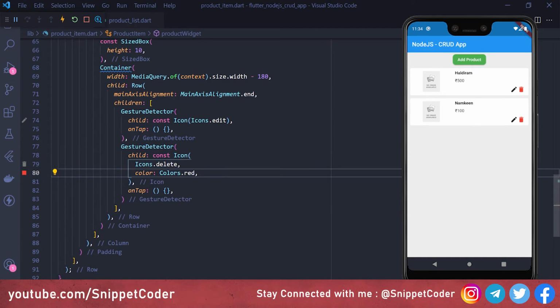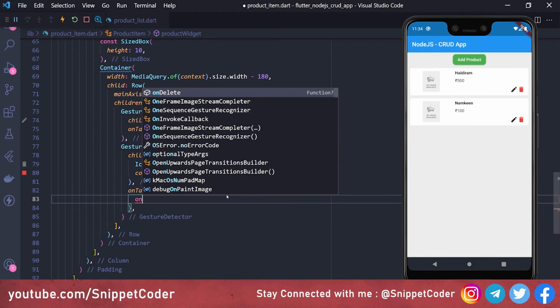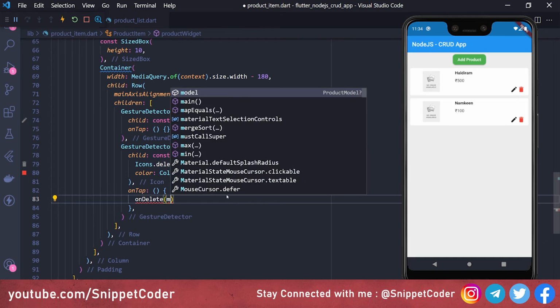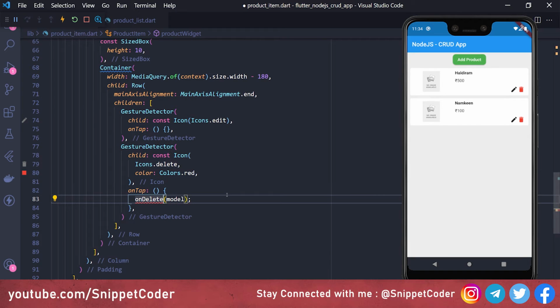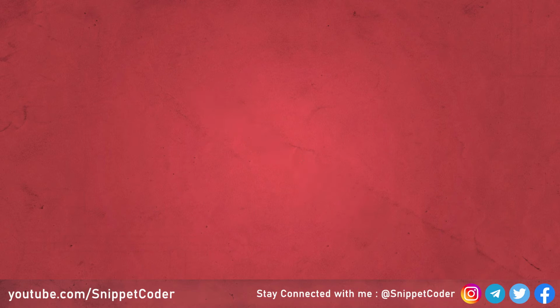So now you can see here we are getting two icons, and on the onTap event we will just call here onDelete, and we will pass here the model, and here we will put the exclamation mark for the null safety and all. So our listing page UI is ready. So now we will move further to design our add edit UI also.